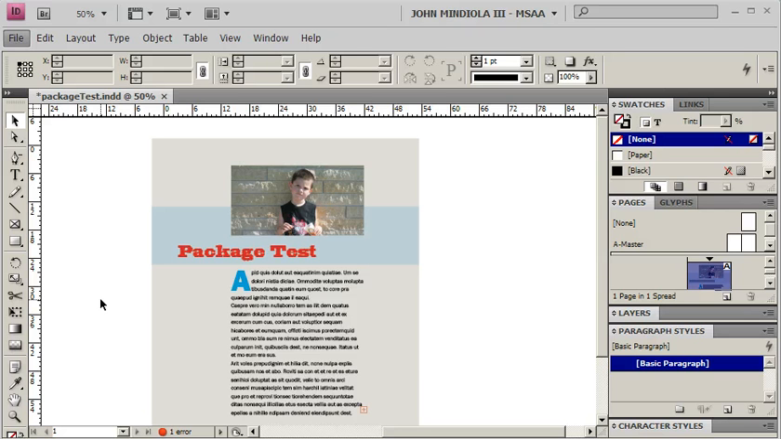And what we're going to do is package this and roll it back a version so we can take it to a computer that has an older version of InDesign. I'm using InDesign CS4, so in this example I'd be preparing it for InDesign CS3, but if you have CS5 or CS5.5, it's the exact same process.